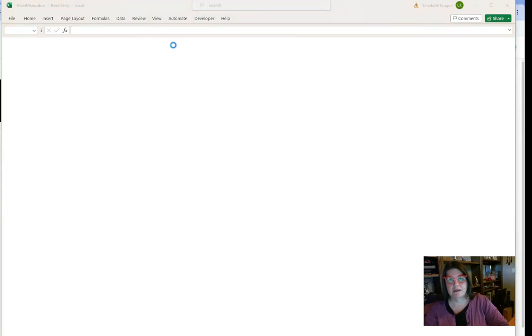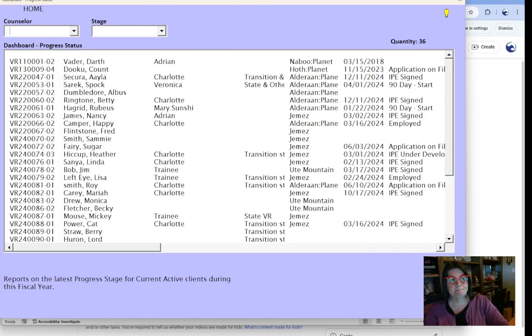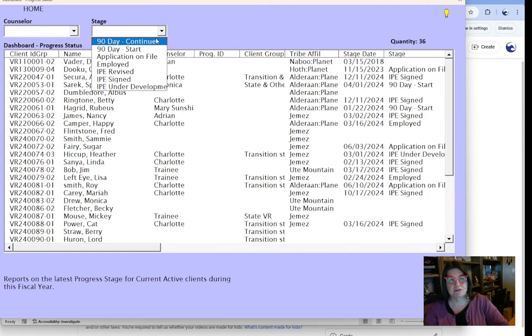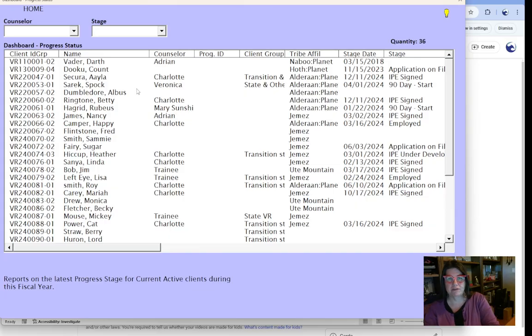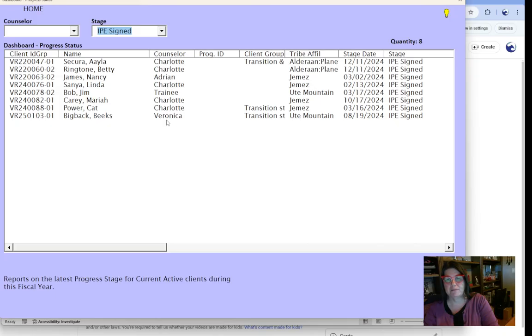So you log in and you're going to see a big list of folks. And you're going to be able to choose different stages you want to look at. So as long as you don't pick a counselor, you're going to be looking at the whole VR. So let's say we want to look at all of the 90-day. No, let's pick all the IPE sign. So it's going to pull all the IPE sign.